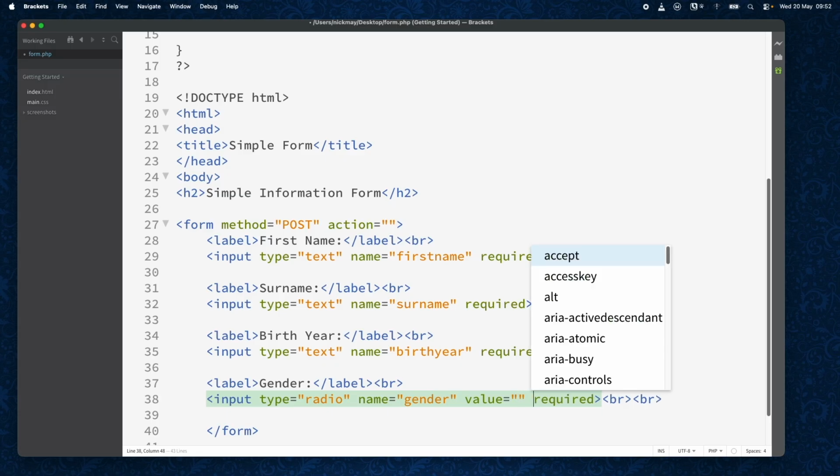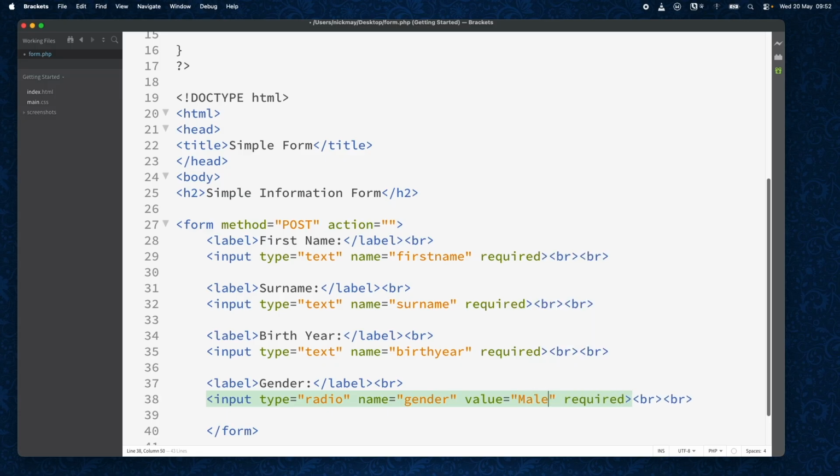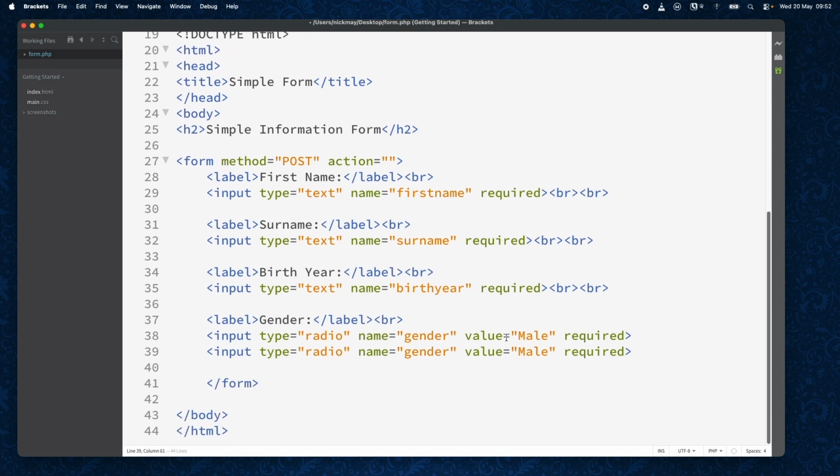So the first of our buttons is going to be male, and it's required. And then the second one of our buttons, we're going to make our second button female, and we don't need to have the breaks in here. So let's delete these breaks here. Delete that, and this will make more sense once you actually see what a radio button is, right? So this one's going to be female.